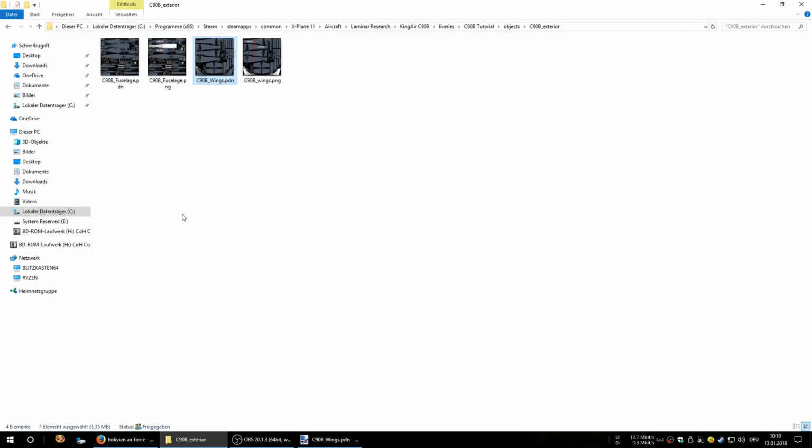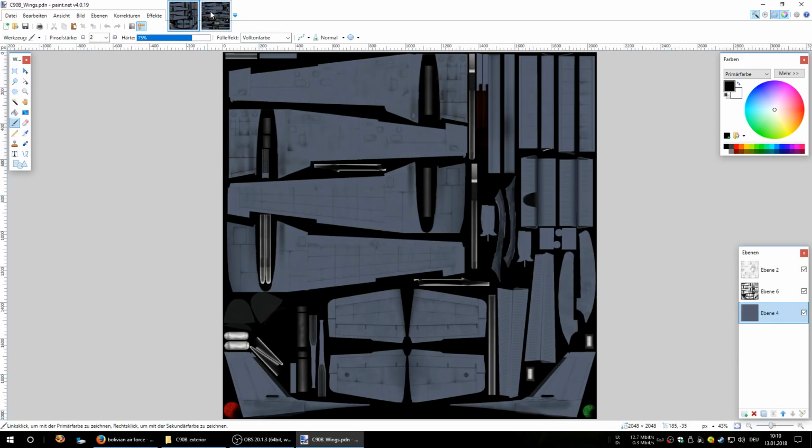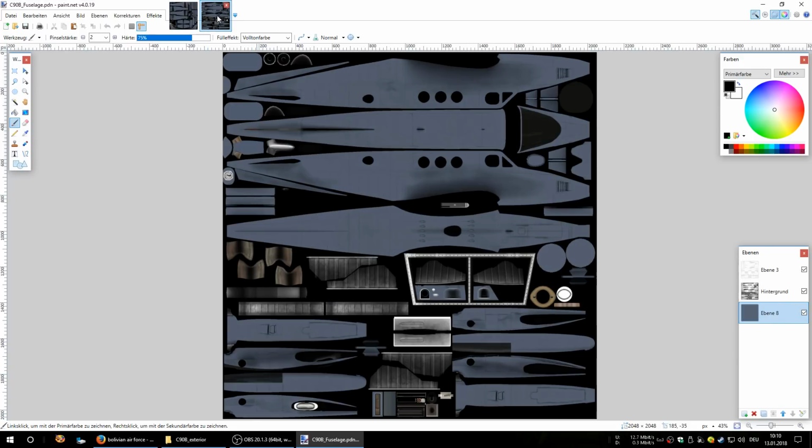Let's open the other one too. They will open up, PDN, not the PNG, but the PDN. They will open up in the same program. So here we have them. You can switch between those two. Start with the fuselage file. Here you see 3 layers. This is all in German. I think you will come across it. The English, it's at the same places.